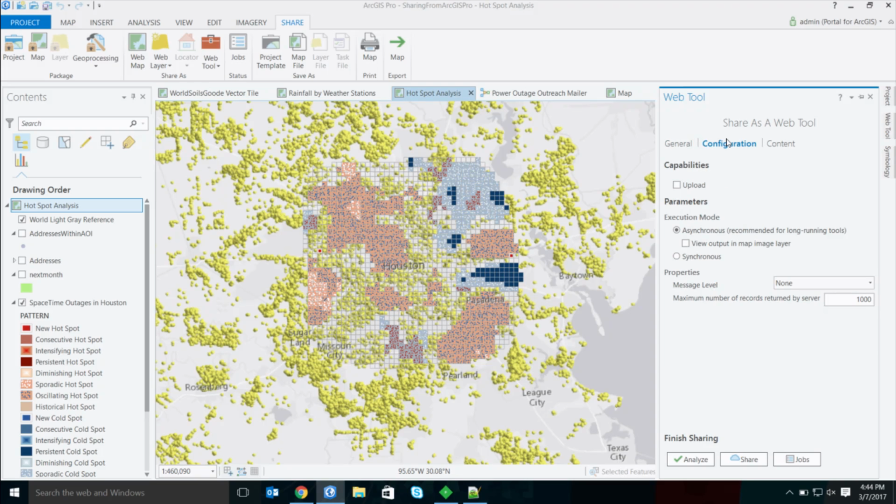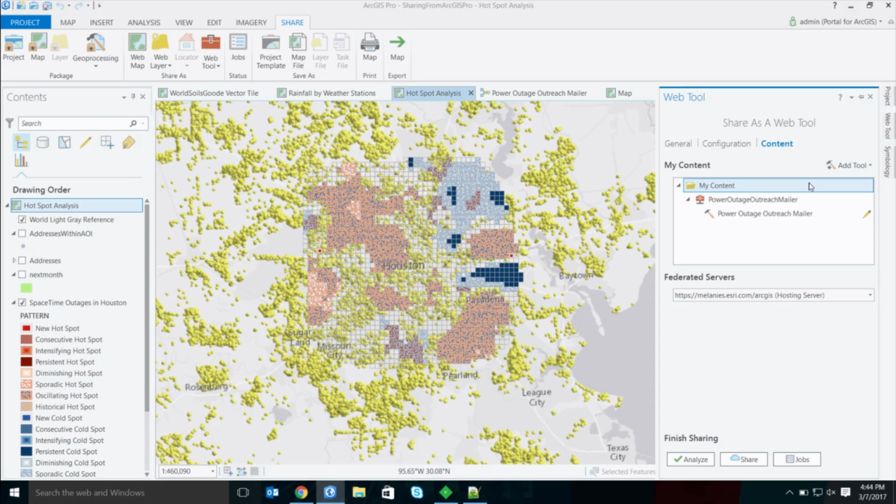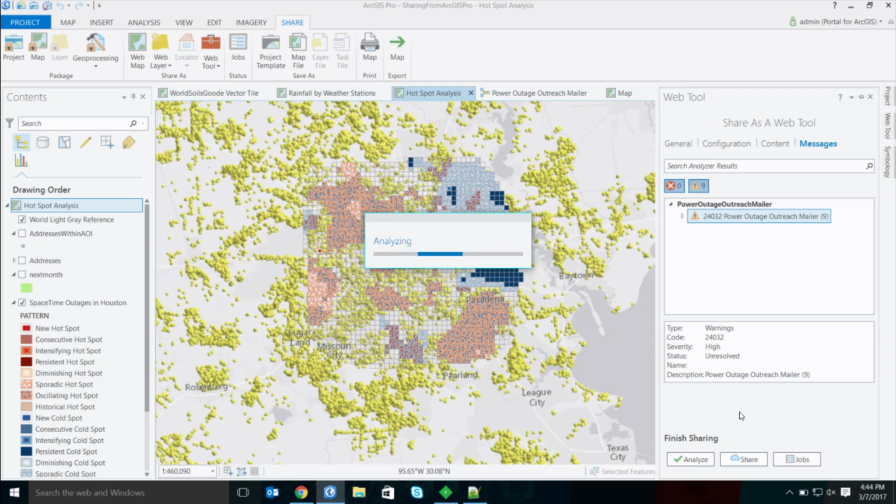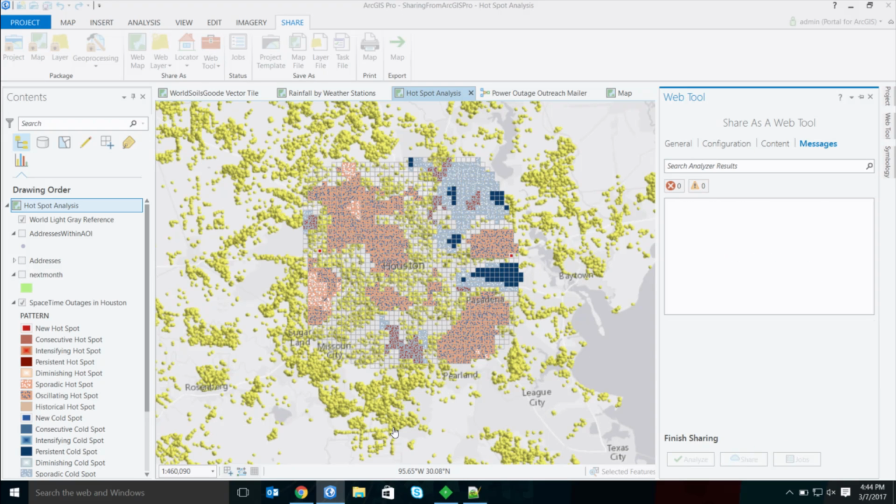So I could make some changes to the capabilities and parameters. We're continuing to add and grow which capabilities and parameters we support throughout web layers, web maps, and web tools that we share from Pro. You could add additional tools if you wanted to. Again, I'll analyze, and I'll go ahead and share that.